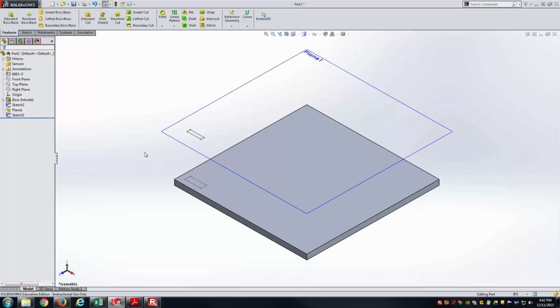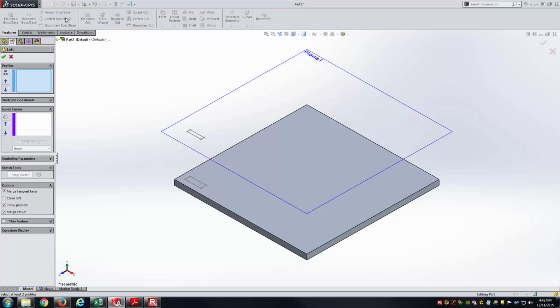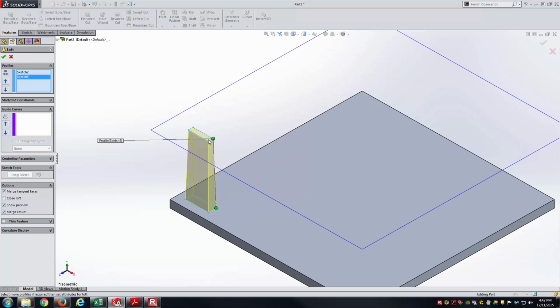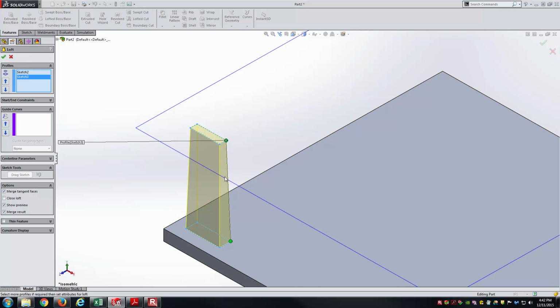So now the idea is just to loft between them. And so we'll use the lofted boss/base tool. What this allows us to do is basically make a feature that's going to transition between these two set cross sections or profiles. Right now it's waiting for me to select some profiles. And so I'll just select in this region of my first rectangle, kind of near that top right-hand corner, and this similar region on the other profile.